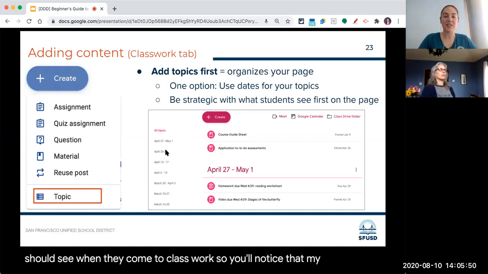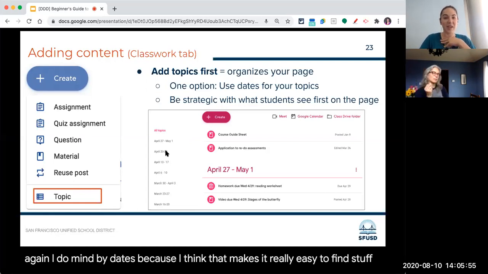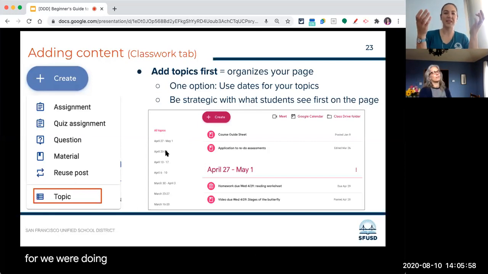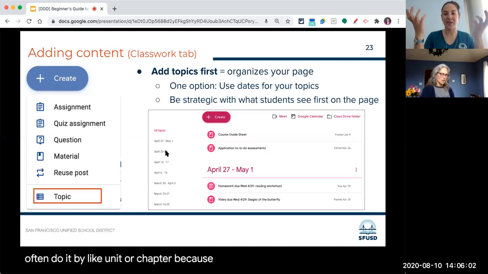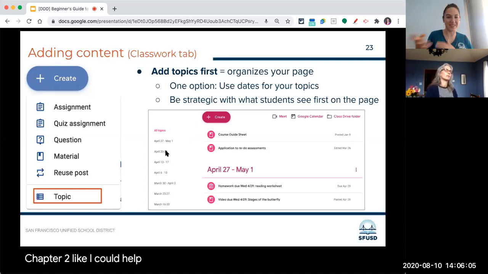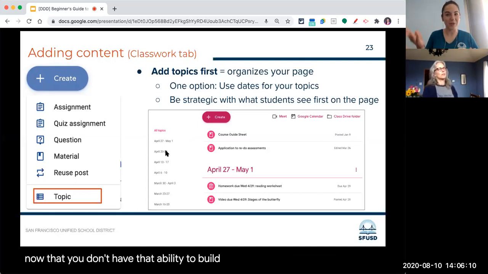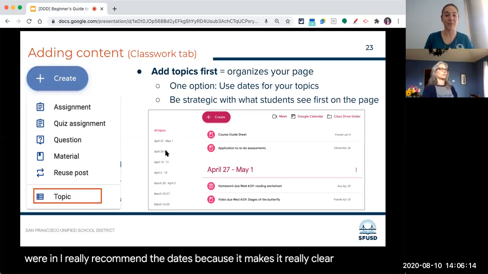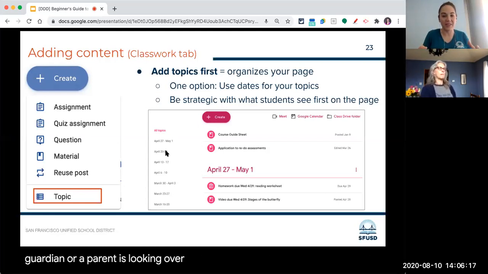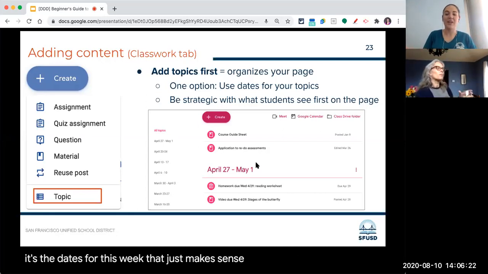So you'll notice that my topics here, again, I do mine by dates because I think that makes it really easy to find stuff. Previously, before we were doing distance learning, when I was in person with students, I'd often do it by unit or chapter because I could always be like, no, we're in chapter 2. I could see they're on the wrong one. But now that you don't have that ability to help them know which chapter we're in, I really recommend the dates because it makes it really clear. And if a guardian or a parent is looking over their shoulder, they're going to be like, oh, it's the dates for this week. That just makes sense. So I highly recommend doing it by dates.